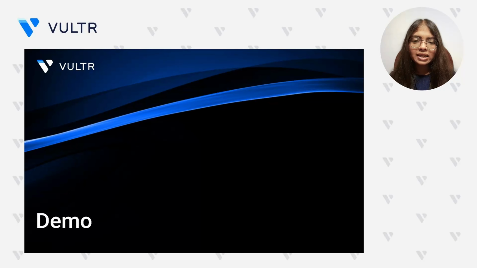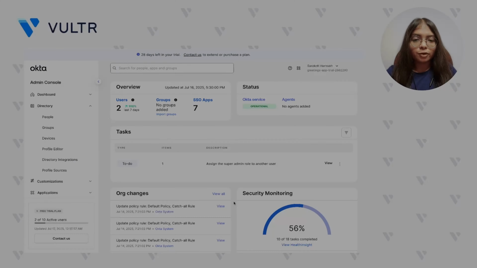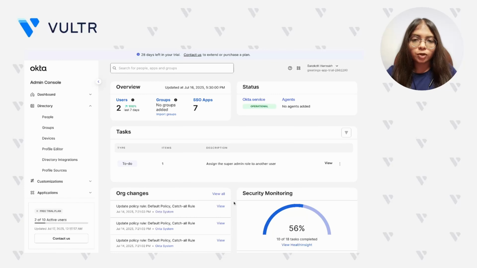Let's now walk through a live demo showing the full integration flow from user authentication through Okta, token issuance, to access verification inside a VKE cluster. We'll see how the browser-based login flow works, how Kubernetes validates the token, and how access policies are enforced in real time. Before we begin, let's make sure that our prerequisites are covered.